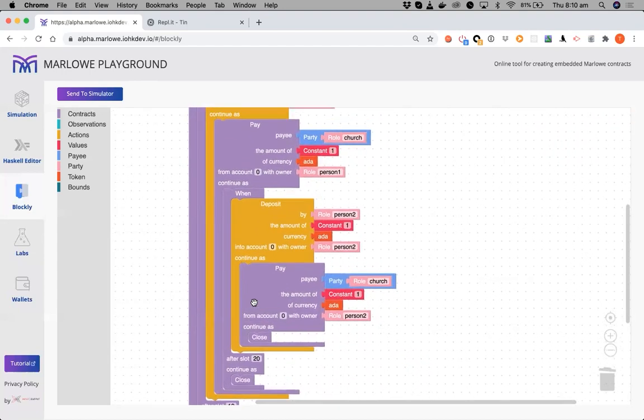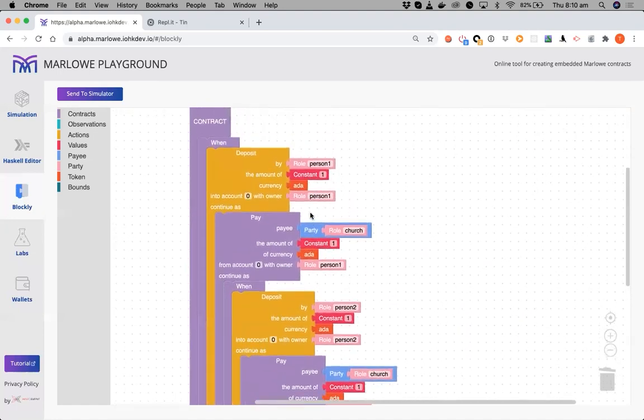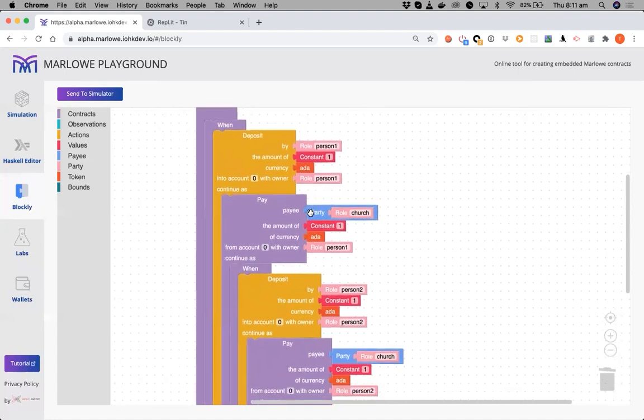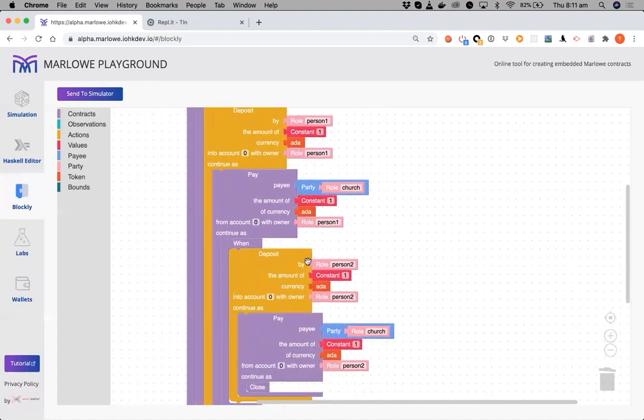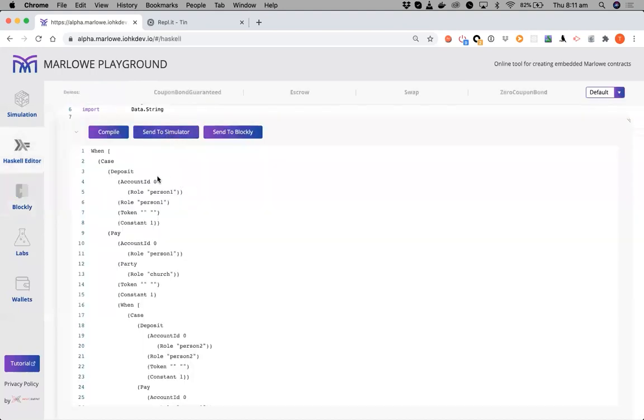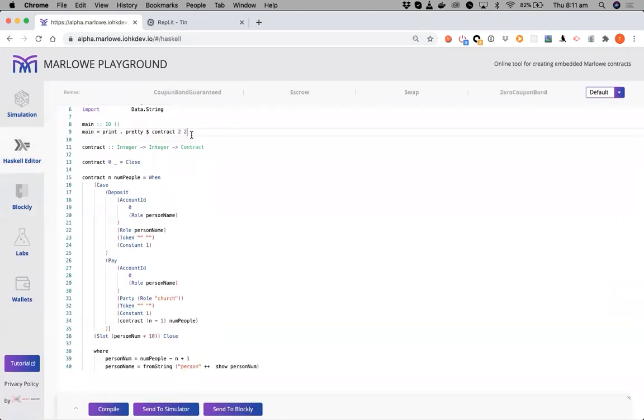So there's a fixed amount of time for each person to make their donation. Like I said, I don't want to over focus on whether this actually makes practical sense. What I really wanted to demonstrate is that we can generate this for any number of people. So this is generated for person 1 and person 2. And then we can make them really big. I've never tried 100, but let's try 100.